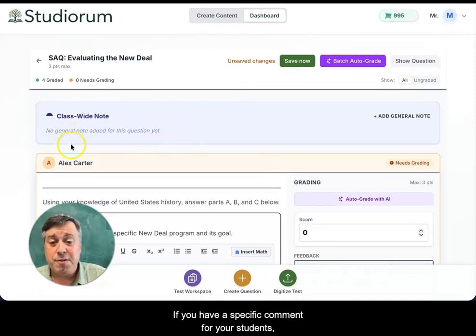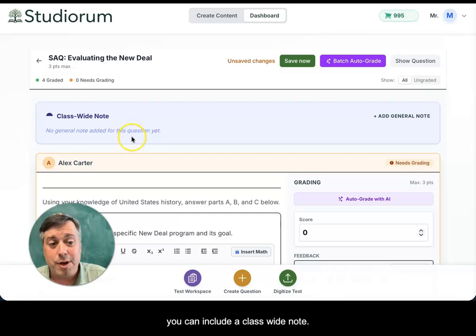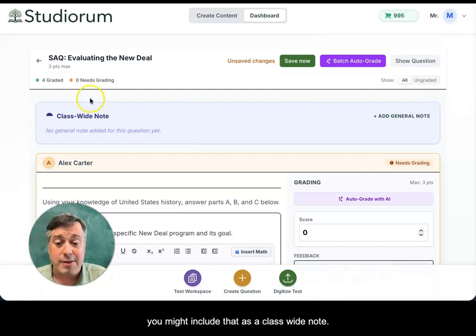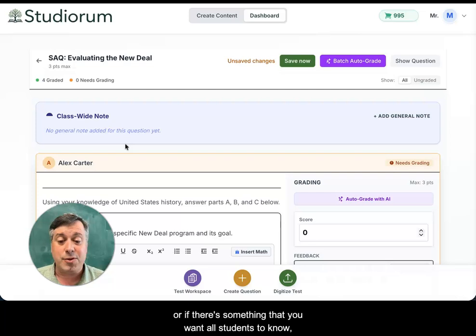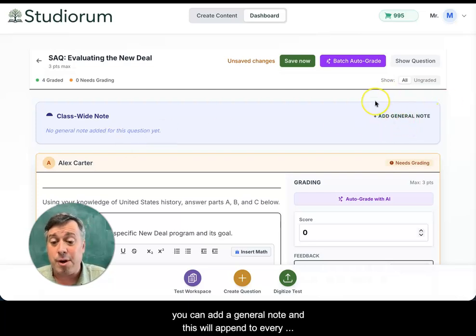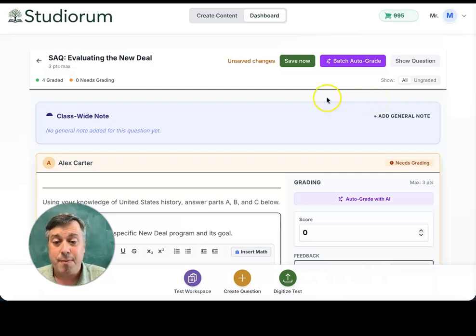If you have a specific comment for your students, you can include a class-wide note. So if students are missing something pretty regularly, you might include that as a class-wide note. If there's a problem with the question, or if there's something that you want all students to know, you can add a general note, and this will append to every student's test.